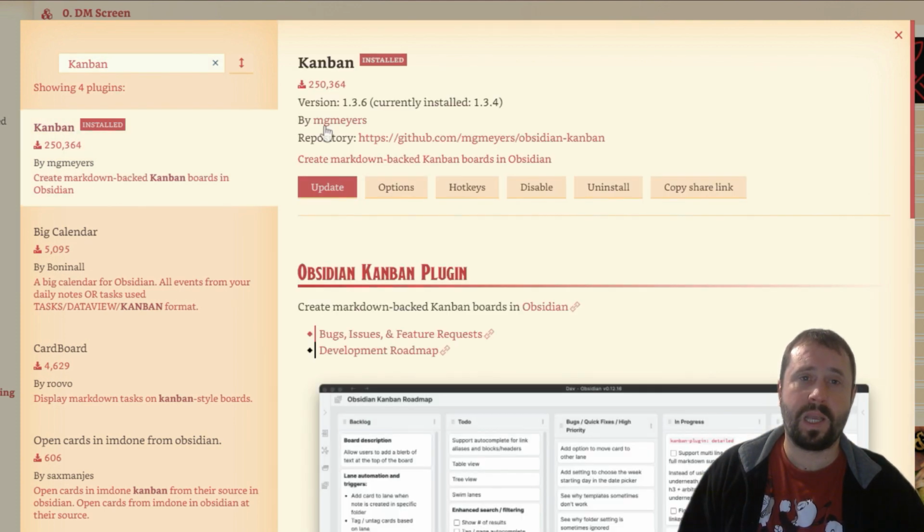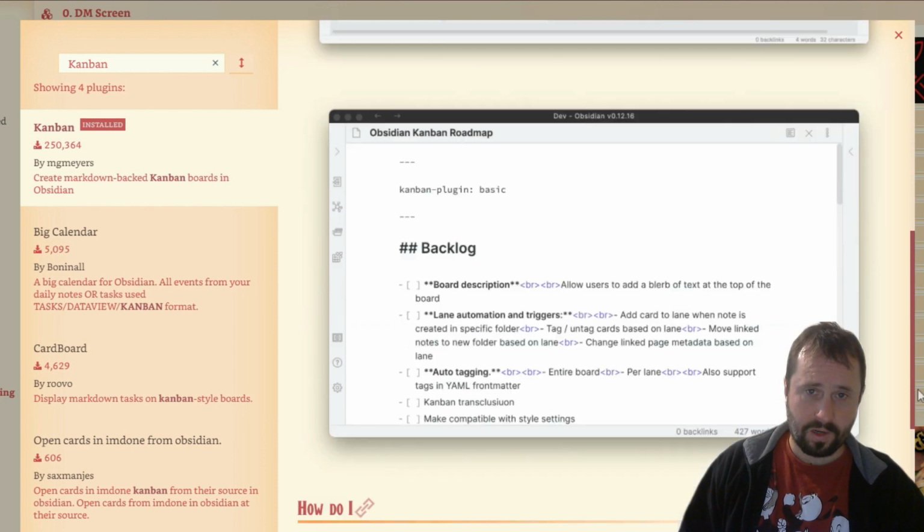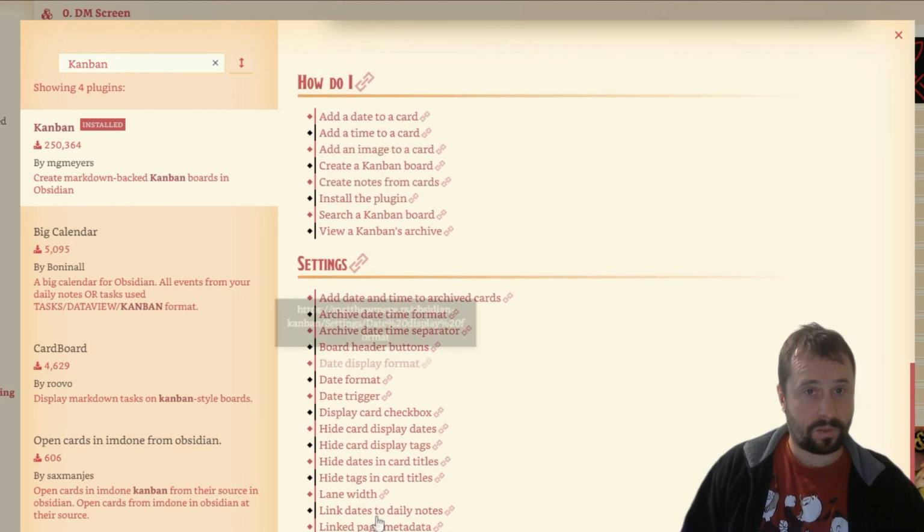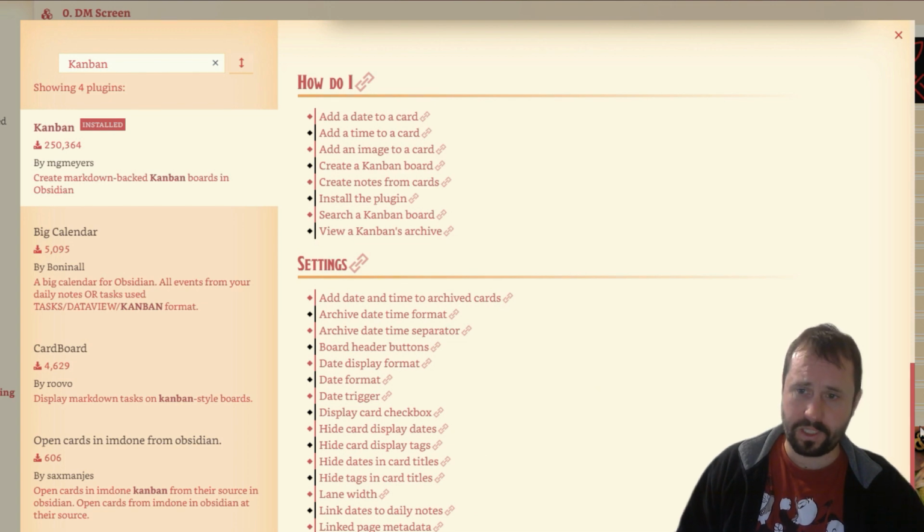All right, you can see Kanban by MG Myers. It's got 250,000 downloads currently. It's got a nice little readme in here with a whole heap of how-tos, so I recommend you go in and check that out.